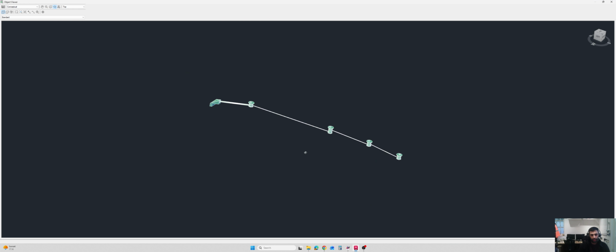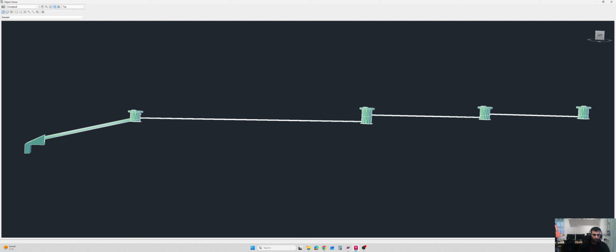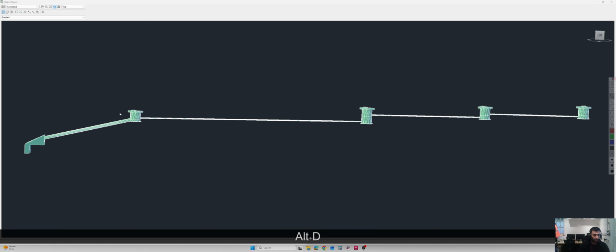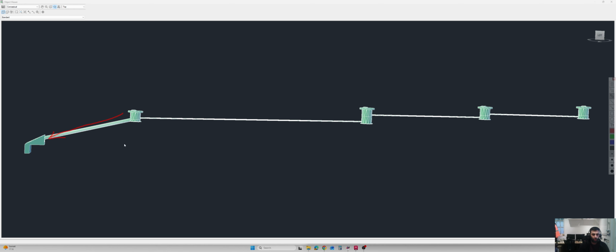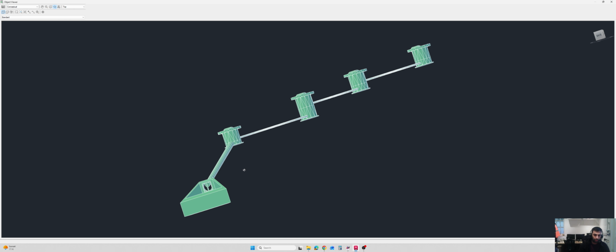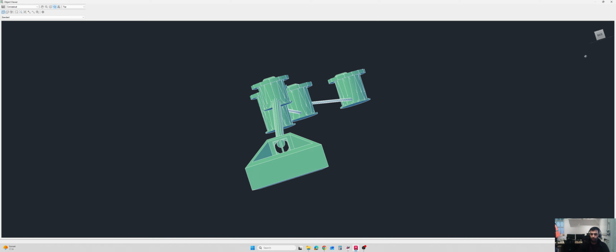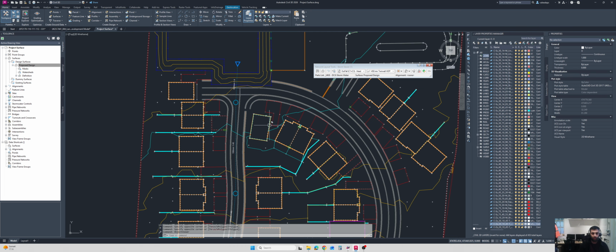So you can see that we have our pipe network. You can clearly see this one, the gradient is very steep. If I can just draw here, you can see this one is very sloped. We can also see some other things, and you can see this pipe isn't fixed properly with the outfall. So I will show you how we can quickly fix these errors.